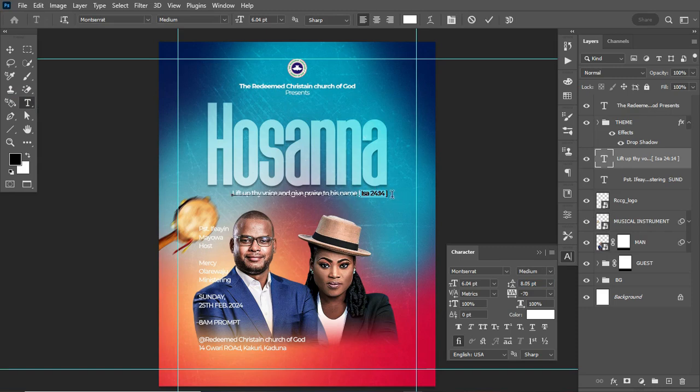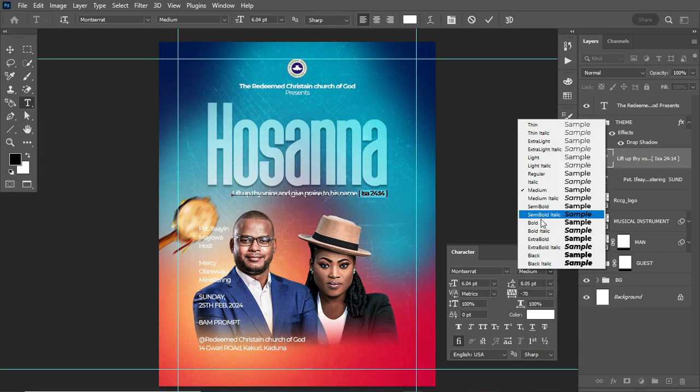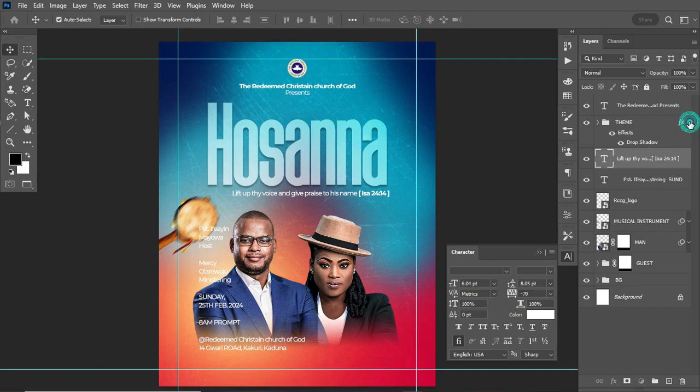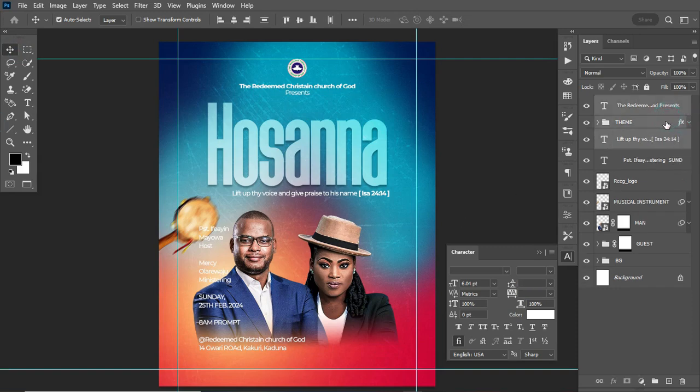So for the scriptural verse, to be precise, I'll select only the scriptural reference verse and come over here and increase this to, let me say, bold is enough so that it will actually stand out from the text. The next thing I would like to do over here is to adjust the position of the theme text and the rider.